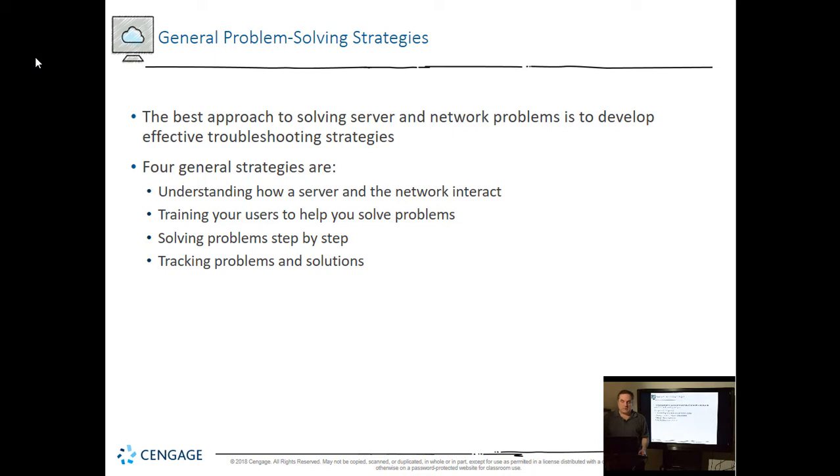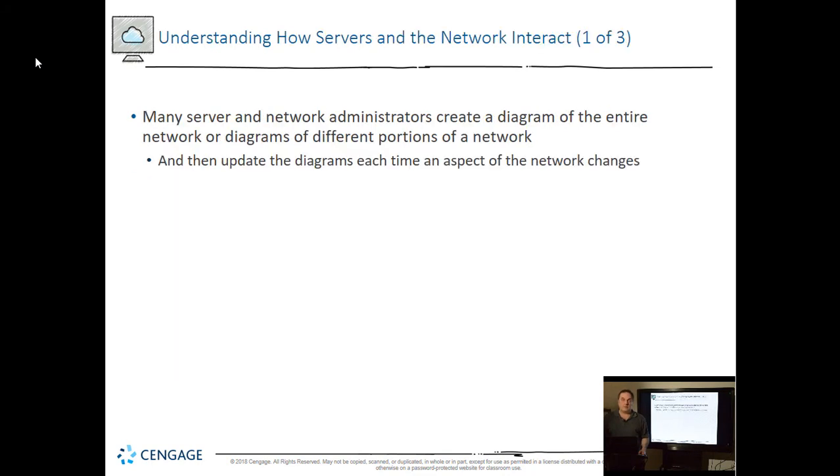You want to solve problems step by step. Don't be making too many changes all at once. Make one change at a time, test it, document it. And you want to track problems and solutions in some sort of a database. So many server and network administrators create a diagram. Typically we use Visio, Microsoft Visio, to create a diagram.